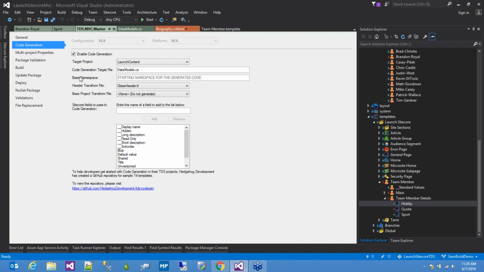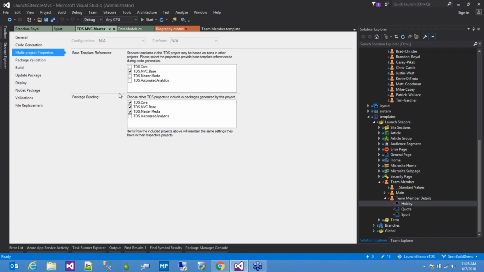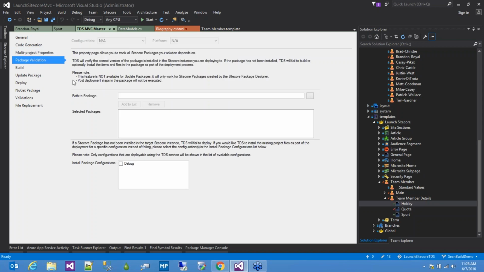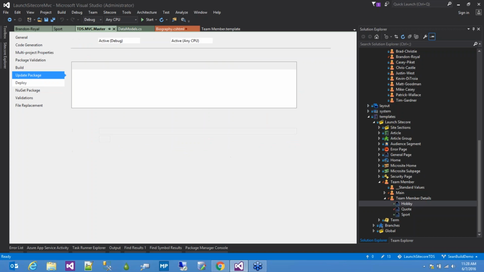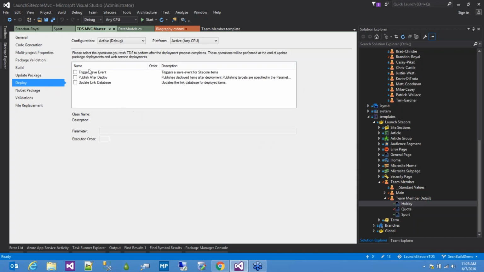Just to jump back, this was one of those things that you don't need. So turn it on if you like. If you don't want to use it, don't use it. You can come over, you can combine projects here, you can add package validation to upload packages before. Update packages is another one where we take the serialized items and build a Sitecore update package. Right? So again, if you want to use it, use it. If you don't, don't. Deploy properties was new in the latest version of TDS, where you get the ability to publish after a deploy. So when you do that right-click deploy solution, you can save events, publish after the deploy, update linked database, whatever you'd like, and so much more.